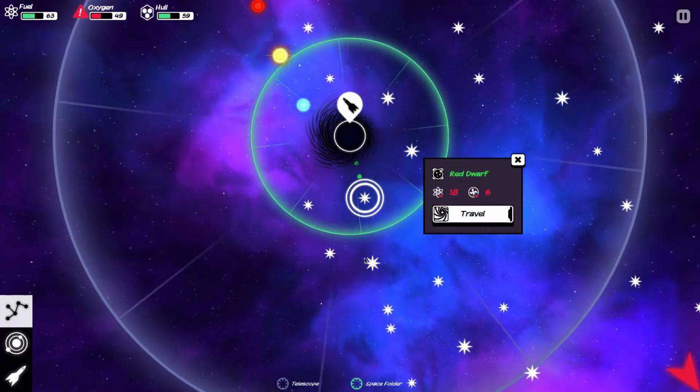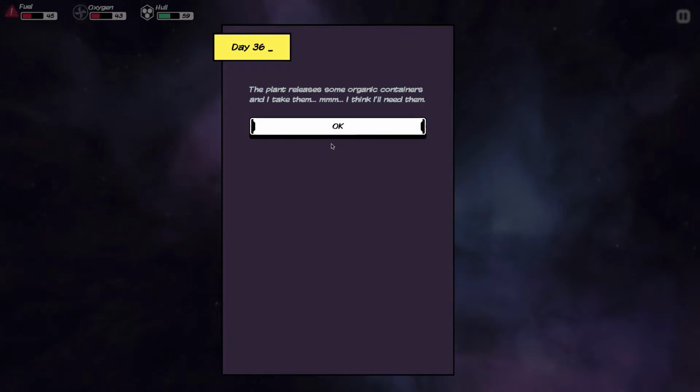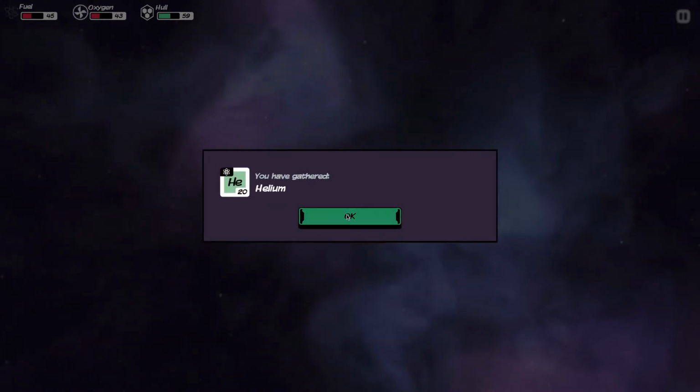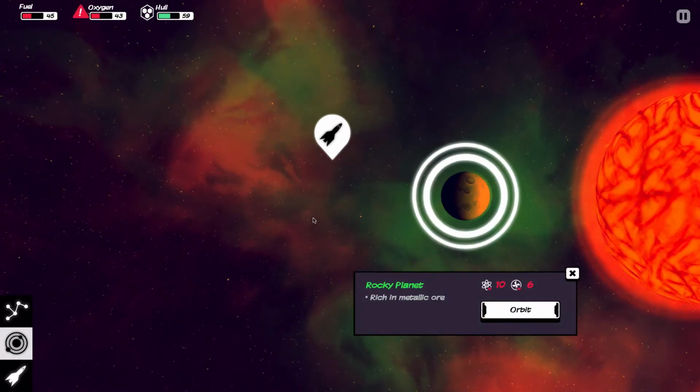Let's go down this way. Red Dwarf. Okay. So we have this again. We don't know any languages. These are numbers, I believe. And I honestly don't know. I know I've had this before, and I don't know if what you pick is random. I'm just going to try the fourth. Take some organic containers. Whoa, we got a stack of helium for that. Okay, let's remember that. And we found a rocky planet.